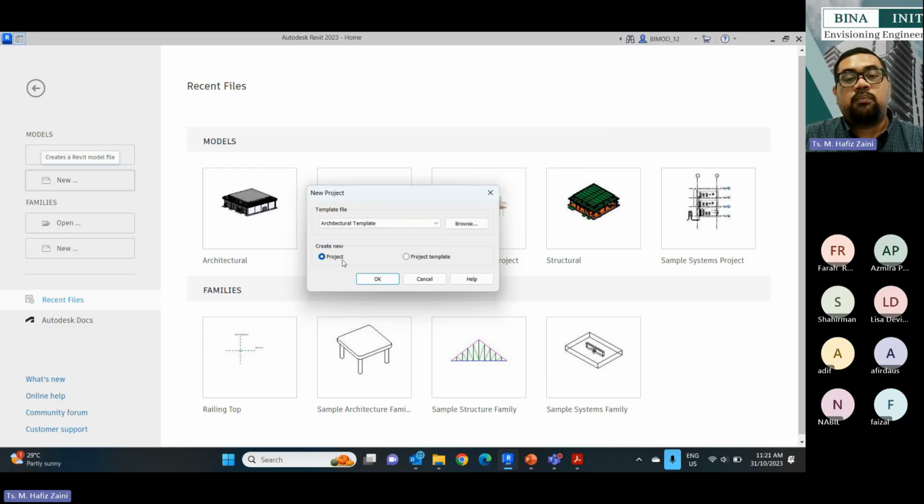So let's say you want to create a template. This one is a project template. This one is the project. The difference between these two is their file extension. In the project template, their file extension is .rte, and for Revit projects, their file extension is .rvt.